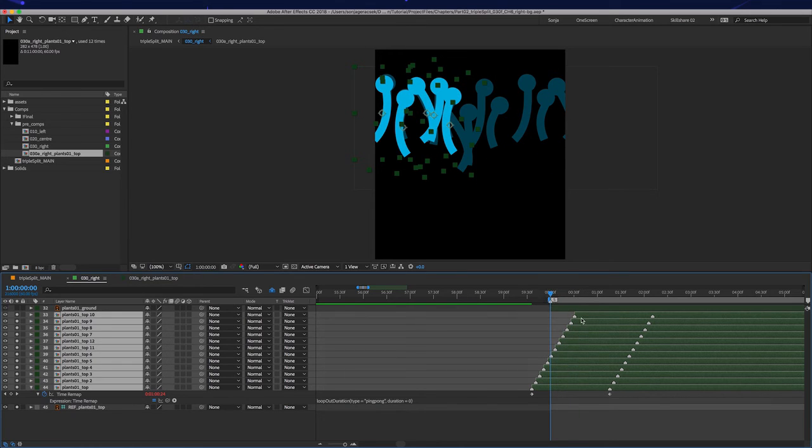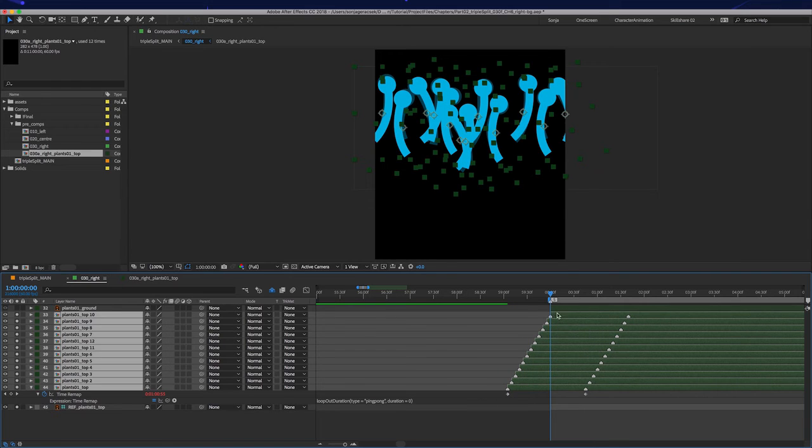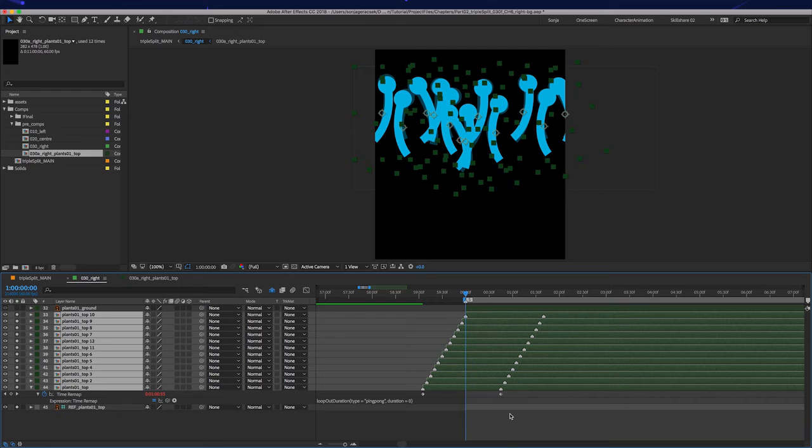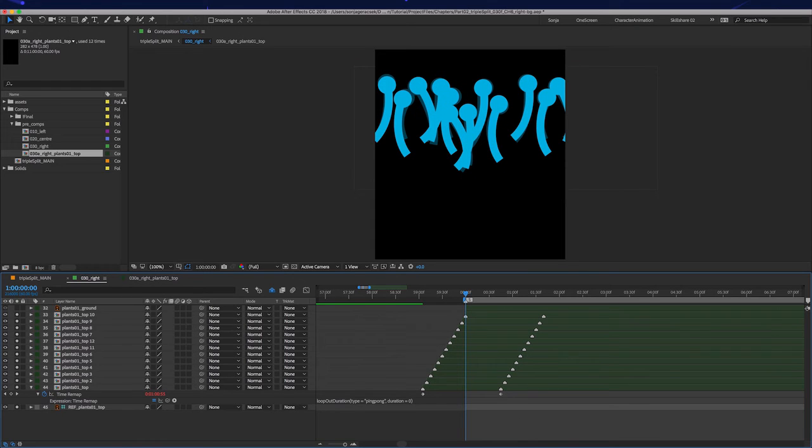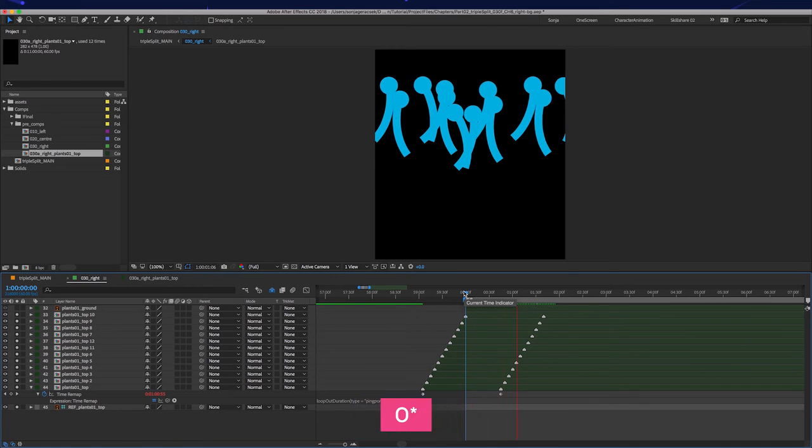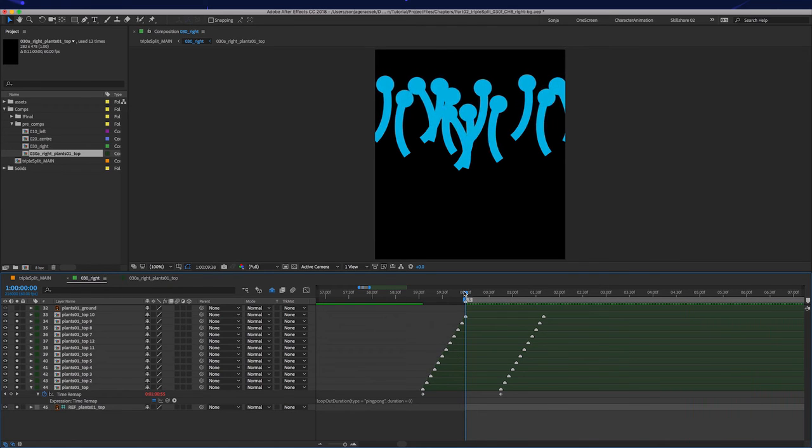Now, the reason why we have pre-comped this plant is that we only need to animate it once, and if we decide the movement is not quite right, we wouldn't have to adjust the animation of 10 plus plants. We could just adjust one animation in one comp, and then it would reflect this change for all of the other plants in this scene. Now we can hide the guide layer, because we don't need that one anymore.